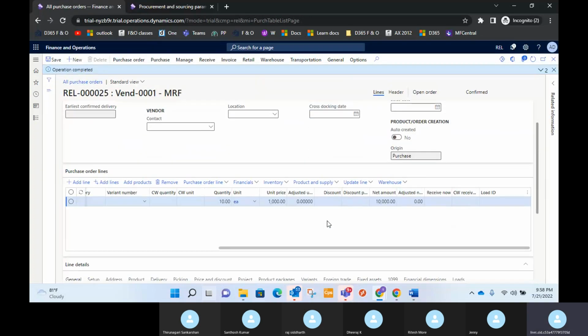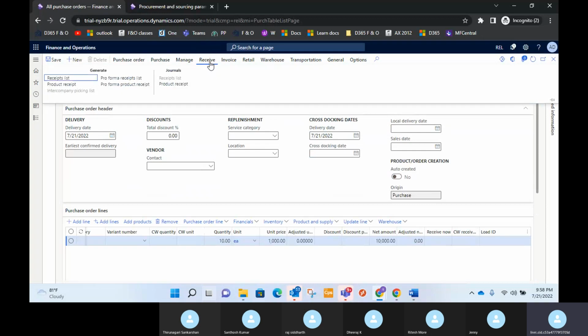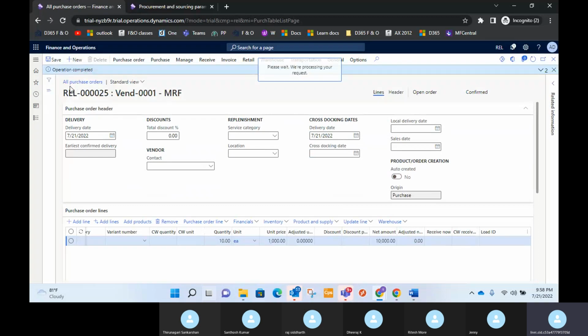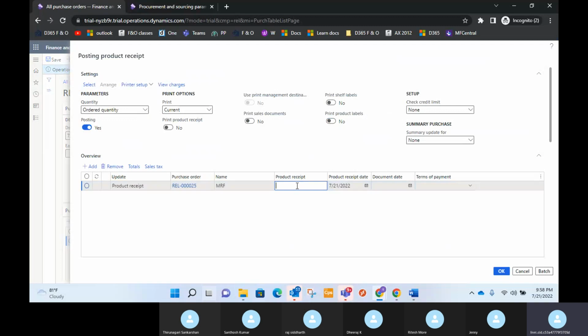Yeah. So we have received only 3 quantity, right? Now what is the balance quantity we are supposed to receive? That is 7 quantity. So we will quickly create one more GRN, assuming that after 10 days the vendor is going to supply, or let's say for example tomorrow, or any reason.